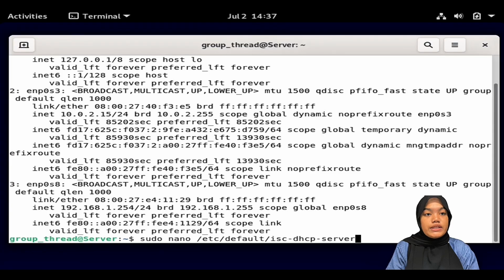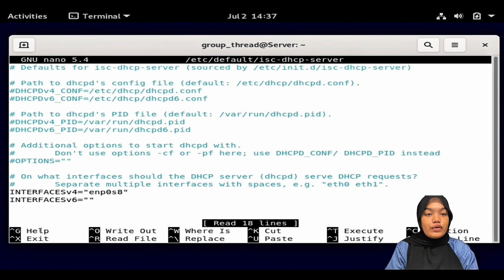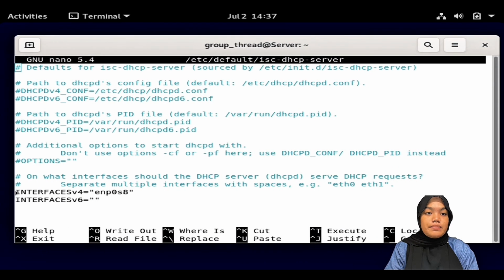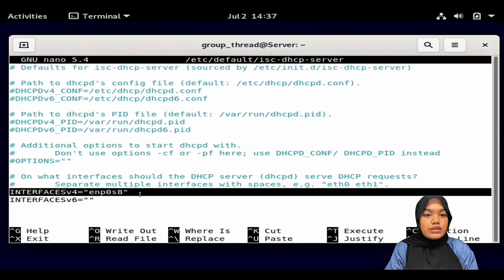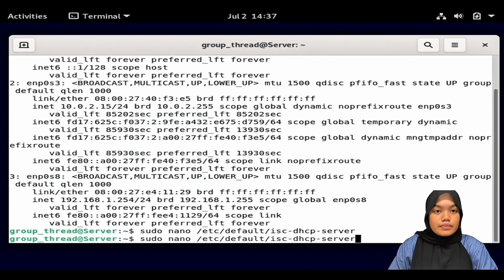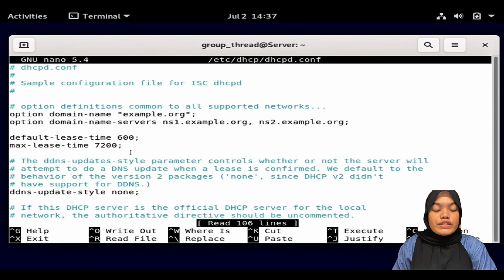Next, I will show the DHCP interface configuration. The DHCP service is configured to listen only on the internal network interface. This ensures that only devices connected to the internal network receive IP addresses from the DHCP server. After that, here is the DHCP configuration file.